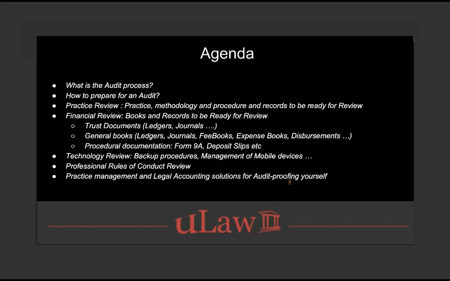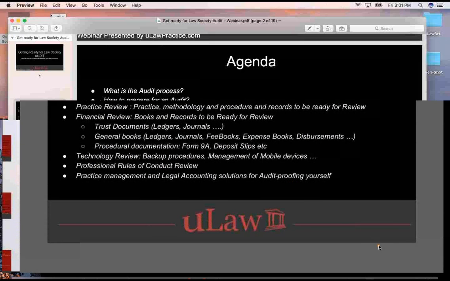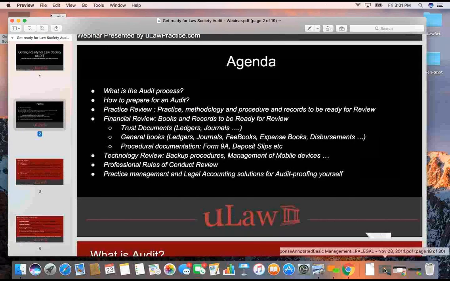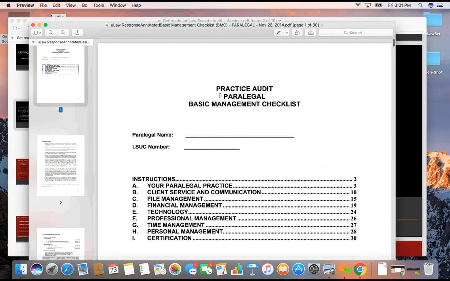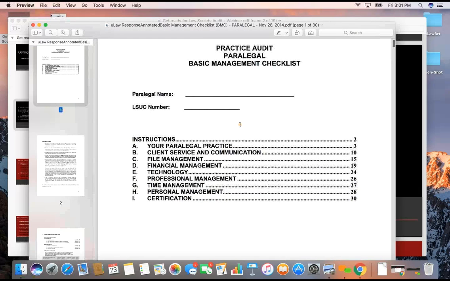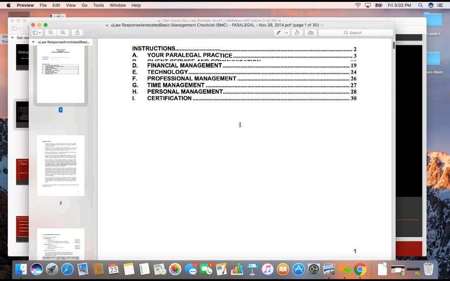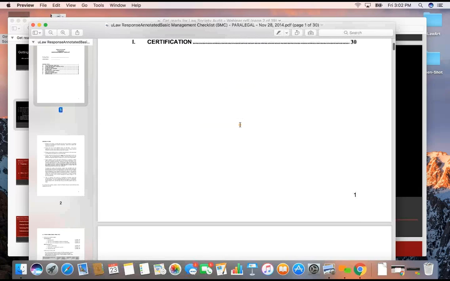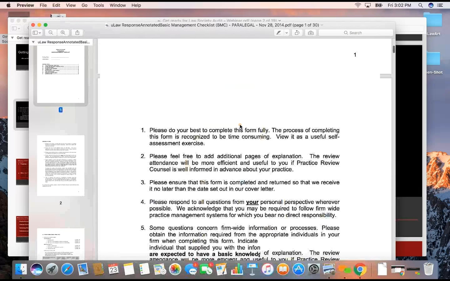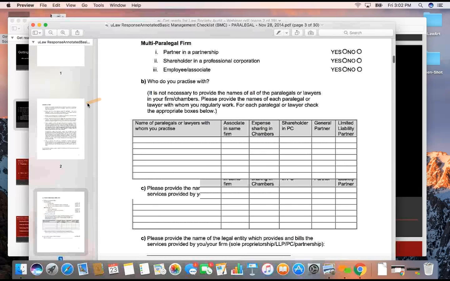Now, before I get into the presentation, I do want to get everyone into this document that LSUC produces. It's called a Practice Audit Basic Management Checklist. Now, I know the audience is intended to be paralegals, but if you actually go through this document, this has nothing specific to just paralegal practice. It's for all legal professionals. If you look at the content, it clearly addresses all your areas.